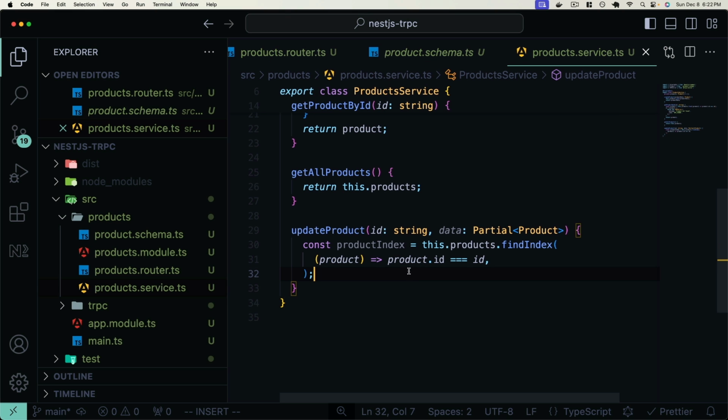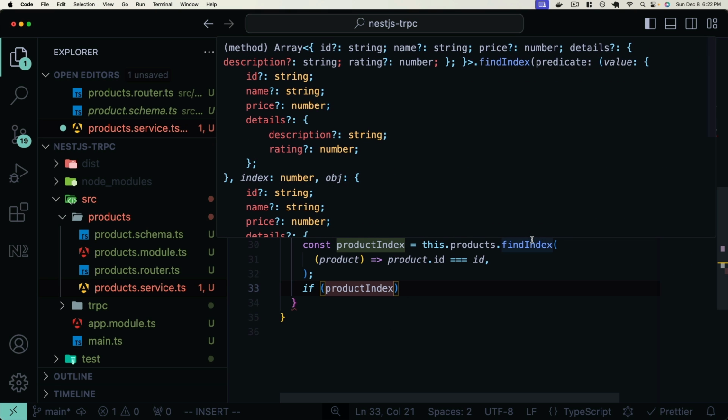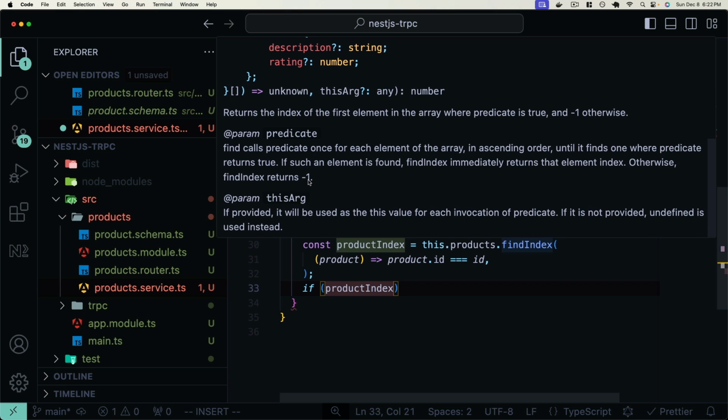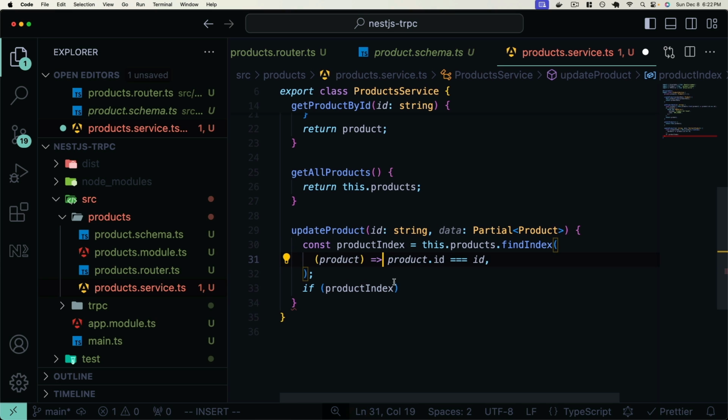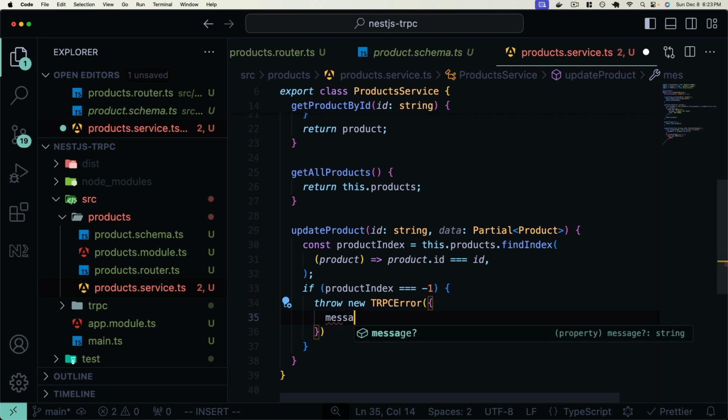So that means if we actually have the product index, we can use it to update the product in our array now. However, let's first check to see if the product index was actually found. So findIndex will actually return -1 if the predicate was not satisfied, meaning we didn't actually find a product with this given ID. So we check to see if product index equals -1, then we can rethrow our tRPC error, and let's specify the message. We say that product not found.